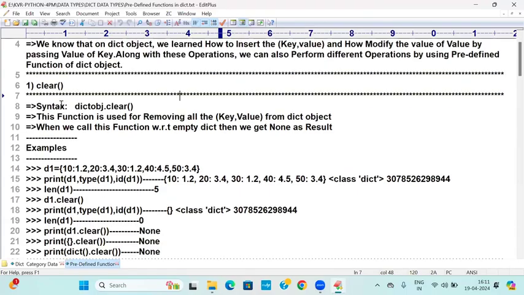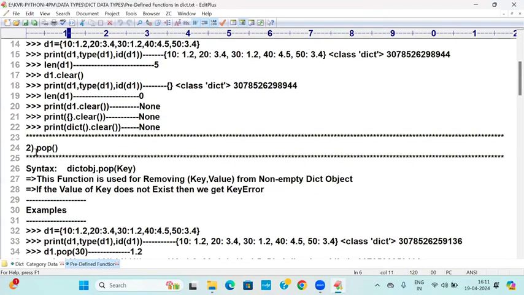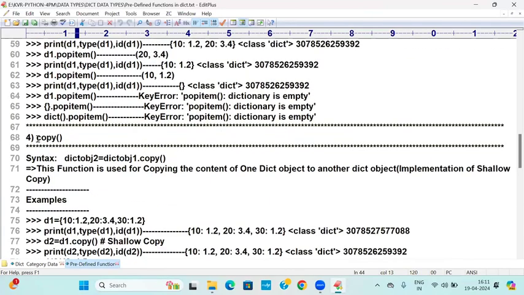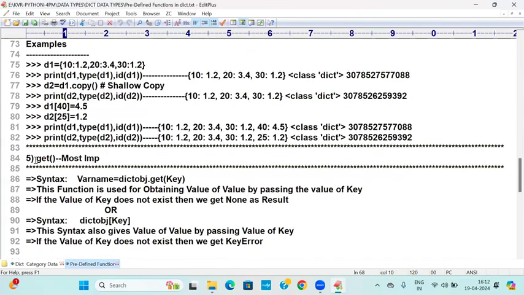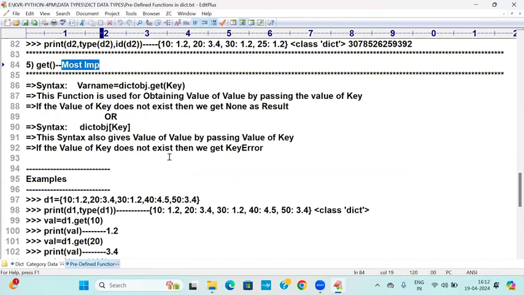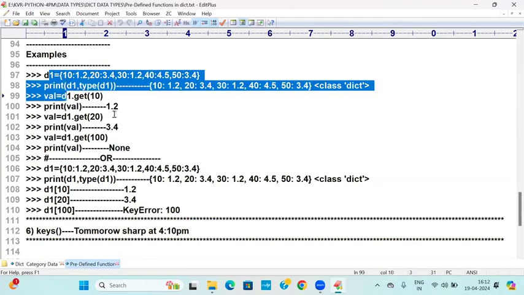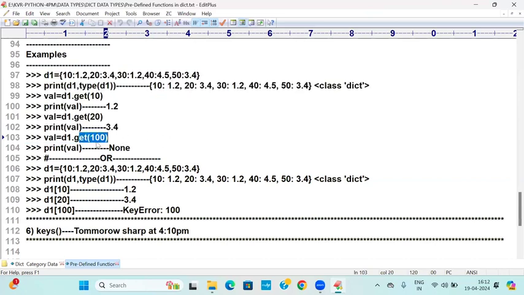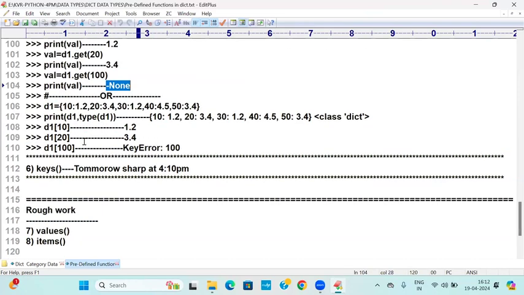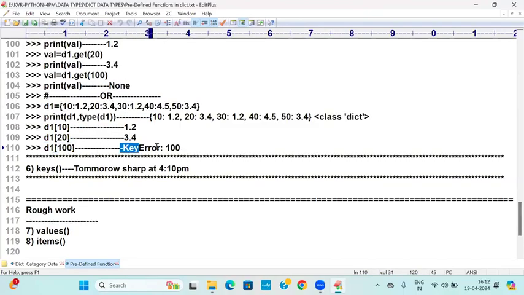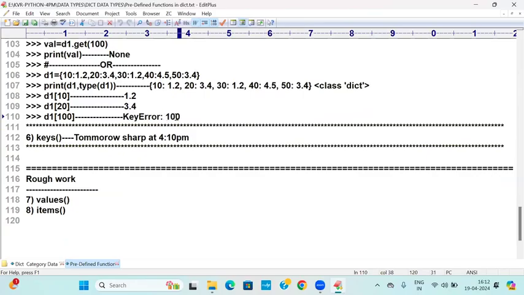The clear function, and next is the pop function, and at the same time popitem function, and next is the copy function, and next is the get function, which is the most important, that we already completed. Two syntaxes are available: dict obj dot get of key, and the other. When the value is not found with the get function, None is returned. When the other syntax is used, dict of key, if that key is not present, you will get a KeyError.